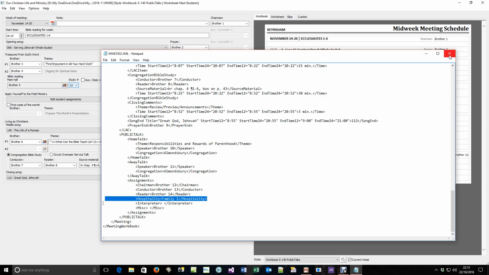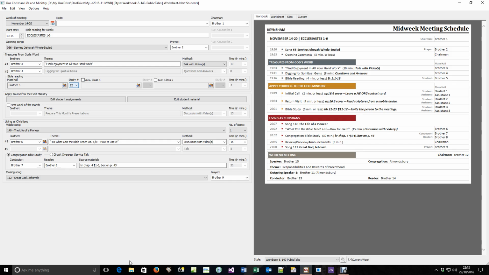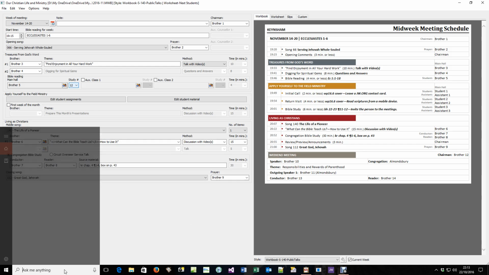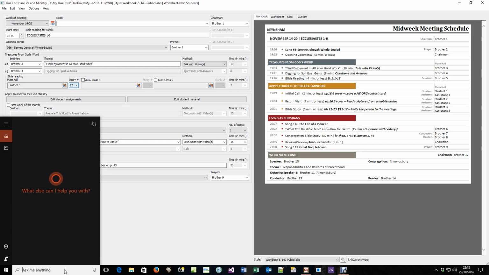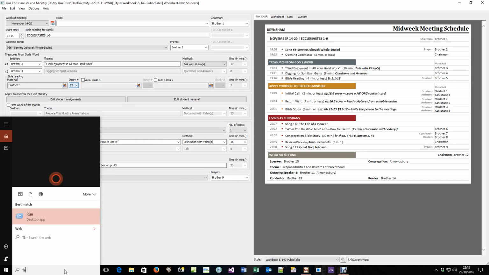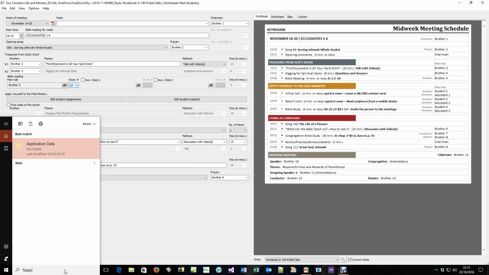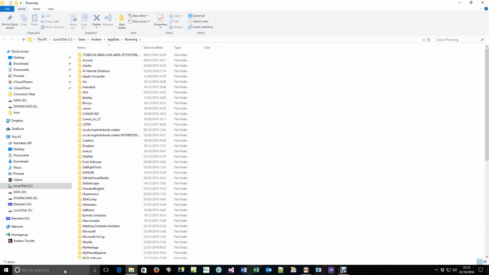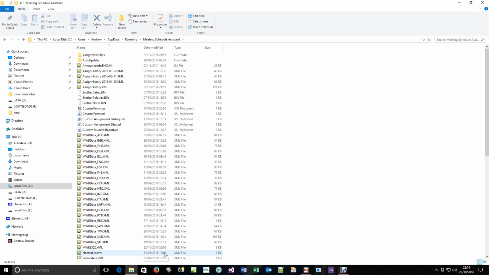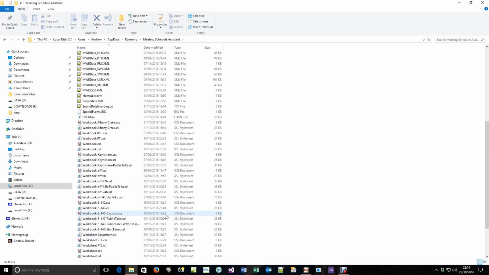So how do we display this information? Well, the first thing to do is to bring up the user application data folder. On Windows 10 you can just click in the box at the bottom and type %appdata% and click enter. This brings up the folder. You double click meeting schedule assistant and then scroll down.